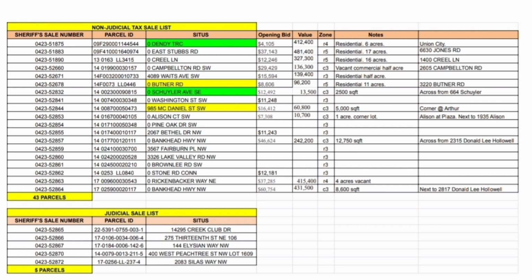I want to do a quick walkthrough of the spreadsheet. So you will need the sheriff's sale number. This will be announced during the tax sale along with the parcel ID. And the situs, which is basically the street address, or if an address was never assigned, it'll have 0.